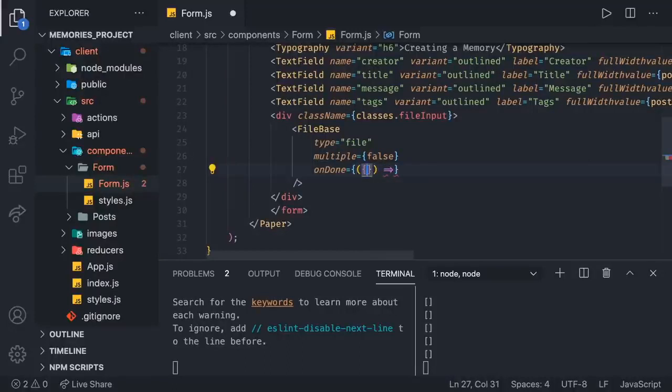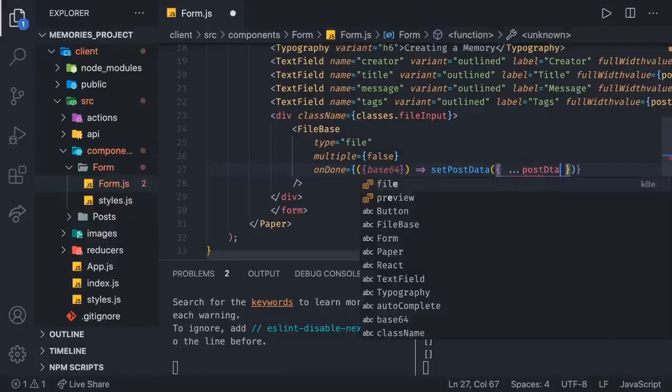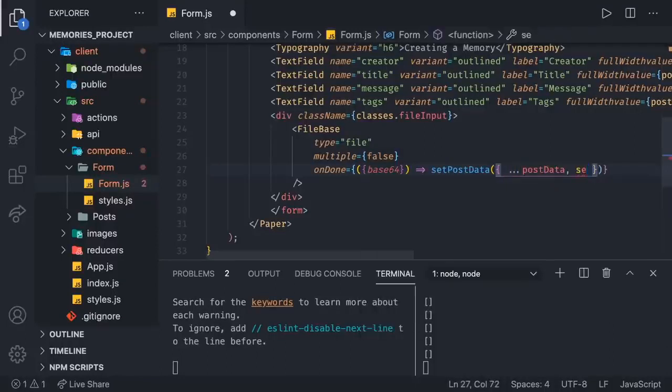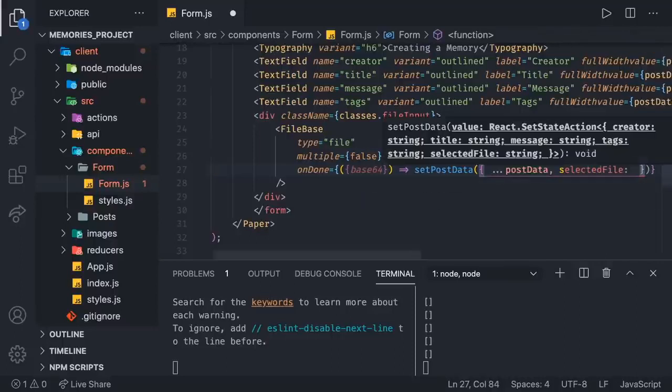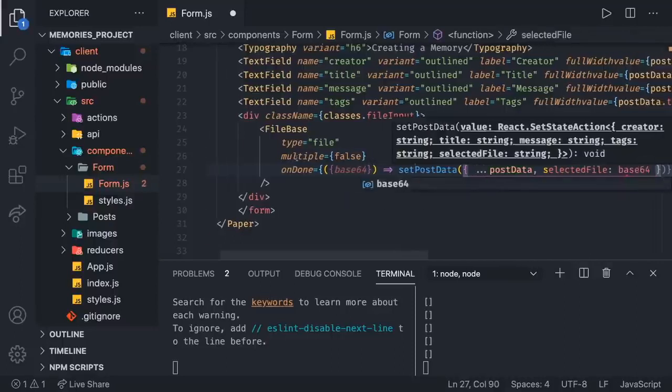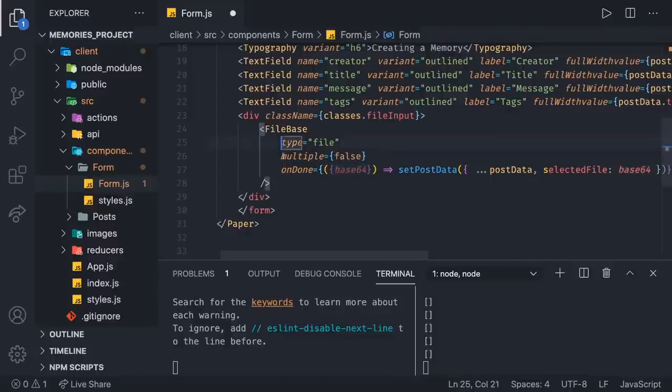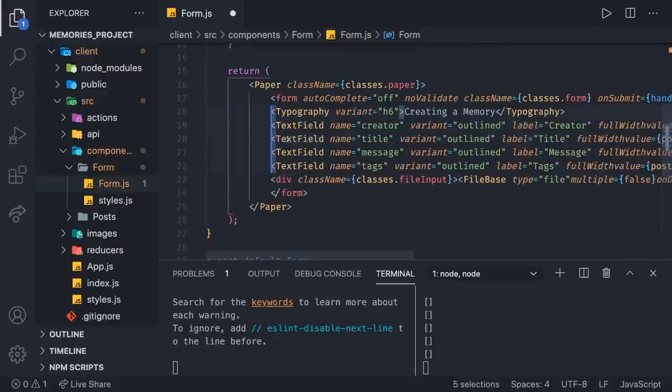And then onDone function is going to be set to a callback function where in here we do one destructuring, we get that base64 thing, and then in here we need to return, or rather set post data, and then we have an object. In there we spread the post data, and finally set the selected file to be equal to this base64 we are receiving from here. That's it. We can also put this in one line right now. That's it. We now have all the inputs.